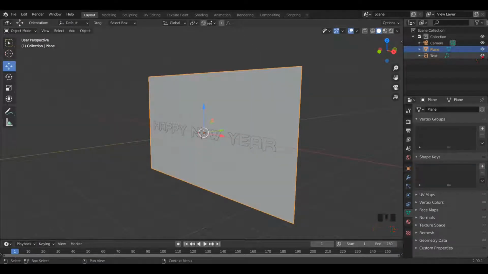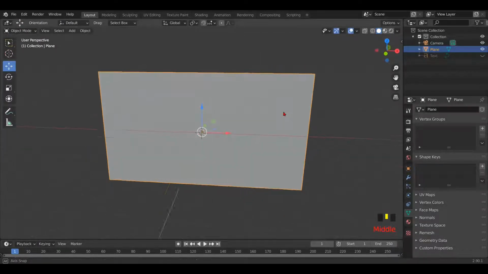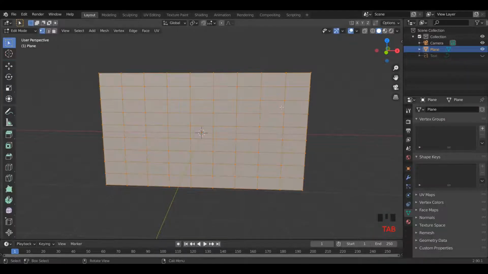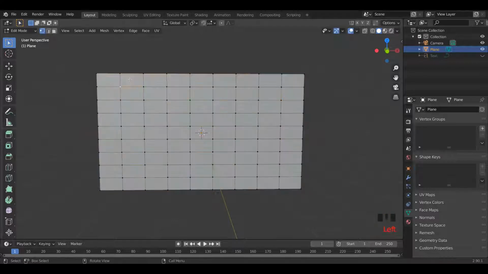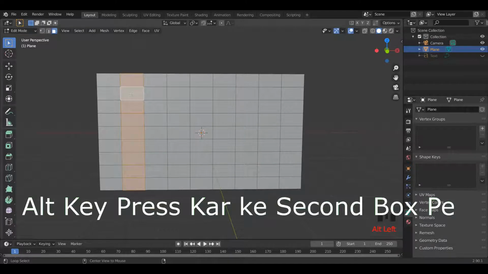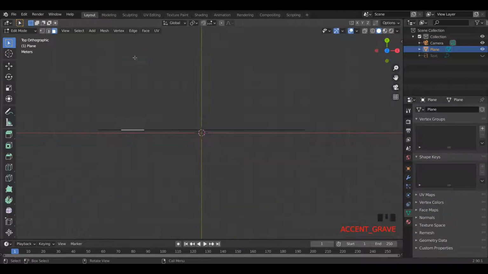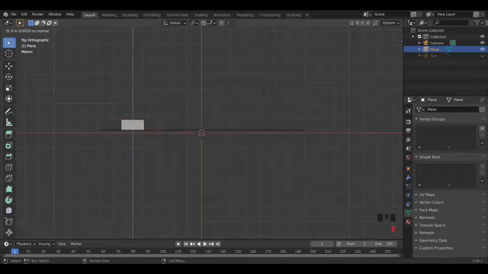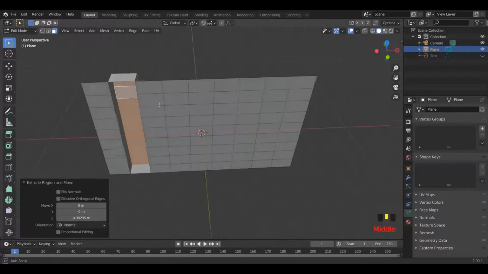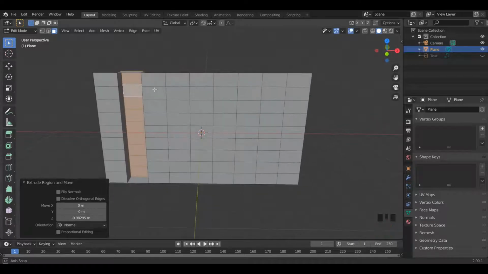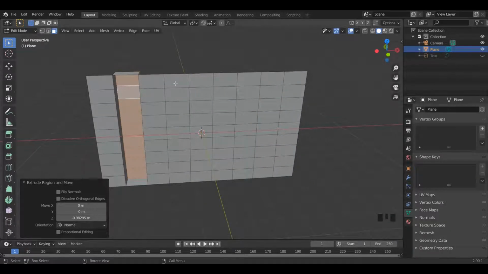Now hide the text and again go to edit mode by pressing the Tab key and click on face select. Click on the plane's second row first box, then hold the Alt key and click the second box. Then all the boxes are selected automatically. Go to the top view and press E on the keyboard. Extrude a little bit. Do the same process with the plane according to you, or follow me.